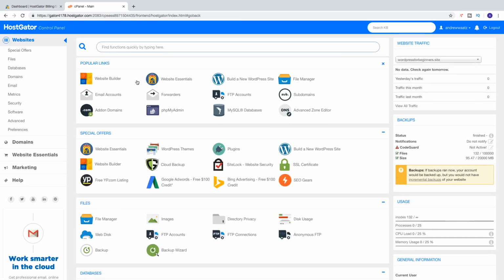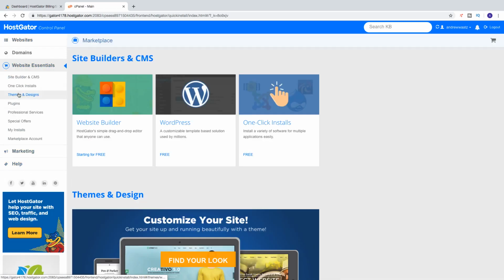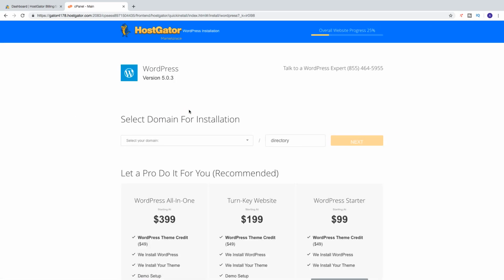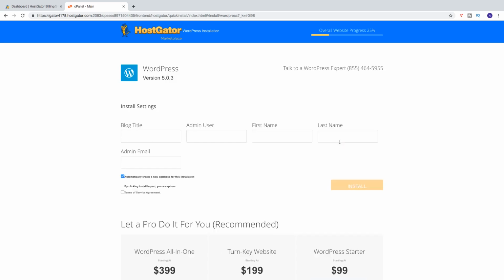Okay, so now we're gonna go to the left sidebar and click on Website Essentials. Now click on one-click installs. Like that. And now we're gonna choose WordPress. Click on that. Okay, so if you have a domain, we're just gonna click on select a domain. I'm gonna choose this one. And we're gonna click on next.